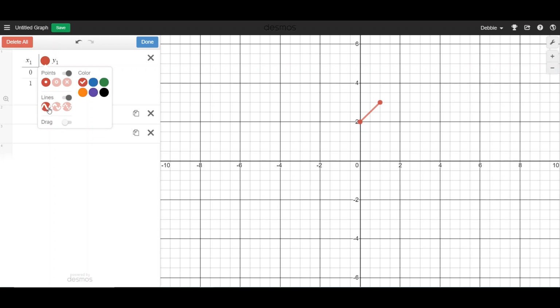The first one connects my dots with a solid line. The second one with a dashed line. And the third one with a dotted line. So again, you can be a little more creative with how you connect the dots. I'm going to keep it as a solid line.